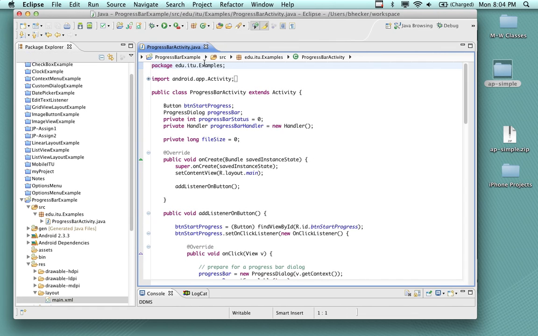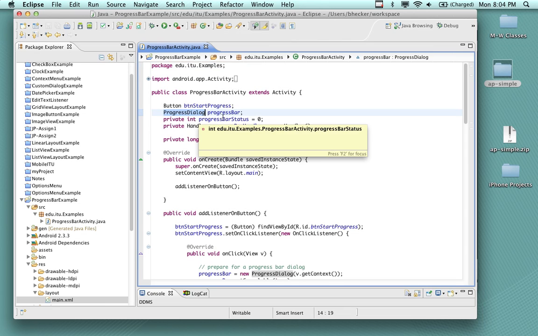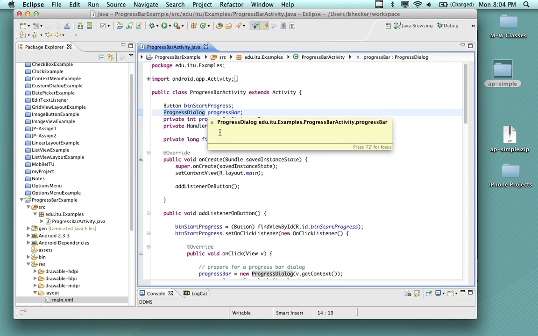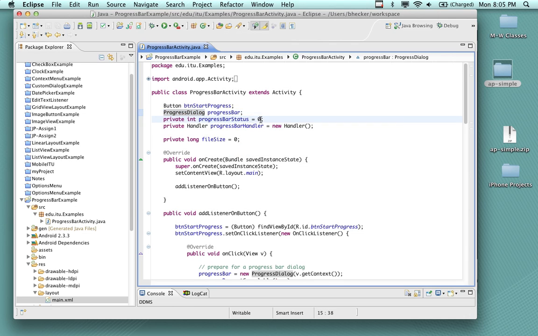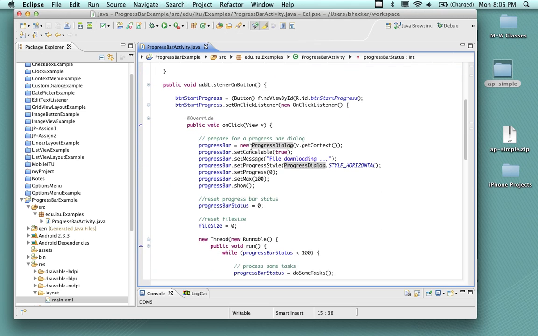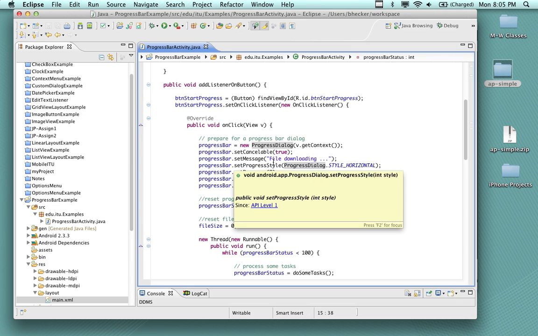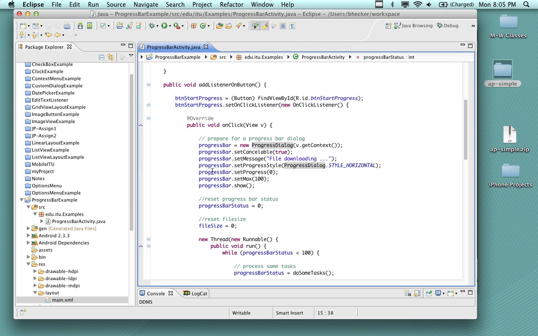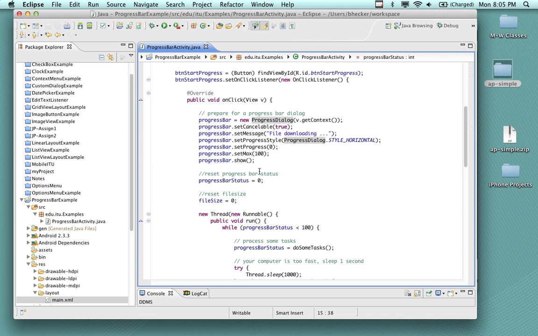So let's see. If we take a look at the progress bar activity here, what we're looking at then is a button, and lo and behold, an object called progress dialog bar, which is the progress bar we're calling it. It's really called a progress dialog widget. In that particular case, we're setting the status to 0, then we're changing the status. We're putting a handler on it. And in the handler, we prepare the progress bar by setting some parameters to initially start it with: a message for a file downloading that appears underneath it, a style, progress set to 0 to start out with.